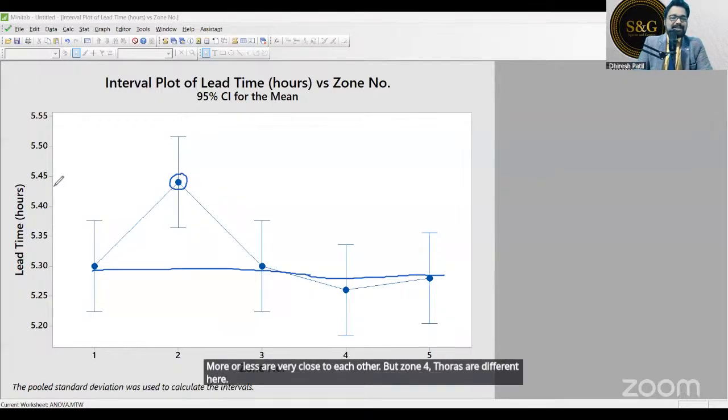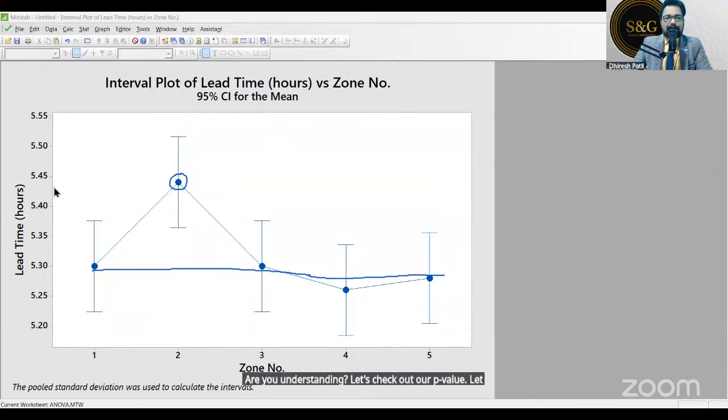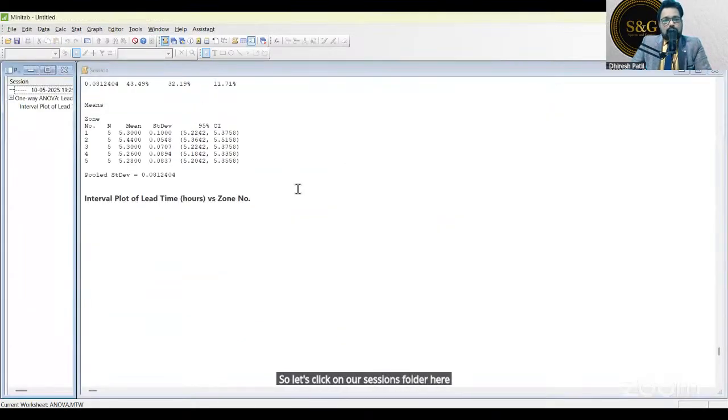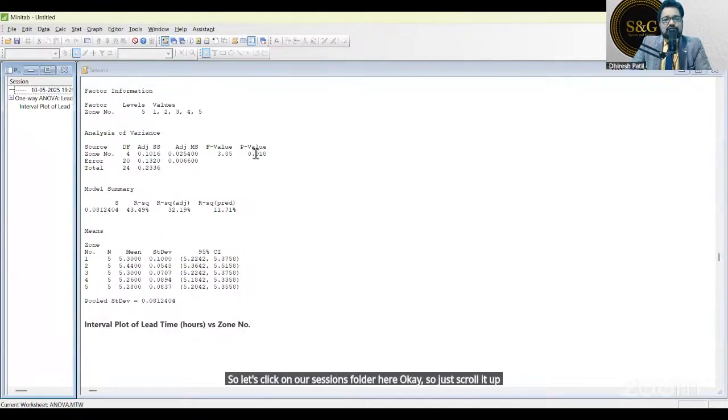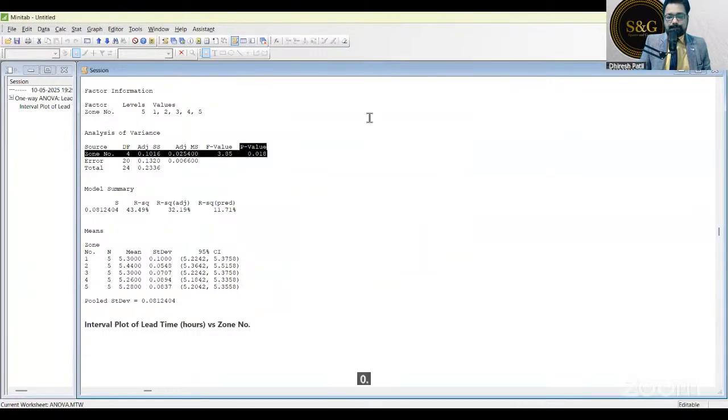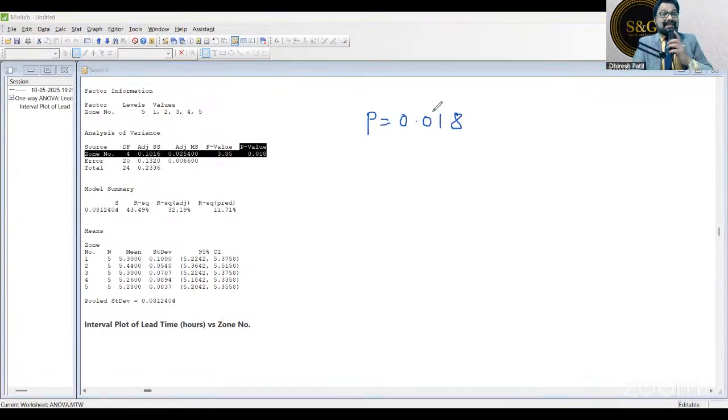Let's check out our p-value. Let's see what it is showing. Click on our sessions folder here, scroll it up and check the p-value. It is 0.018. Is it less than 0.05? Yes or no? The p-value 0.018 is written here, you can see it. Correct?